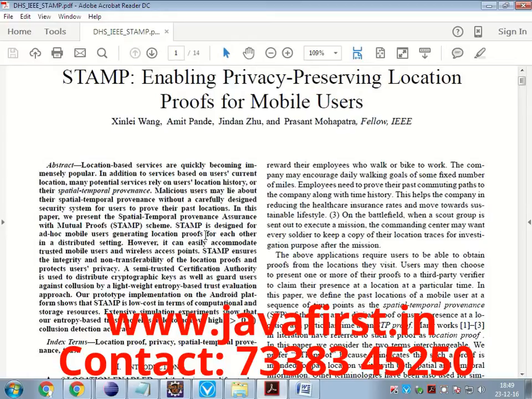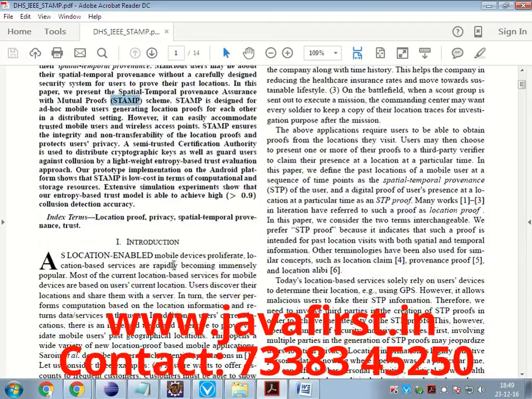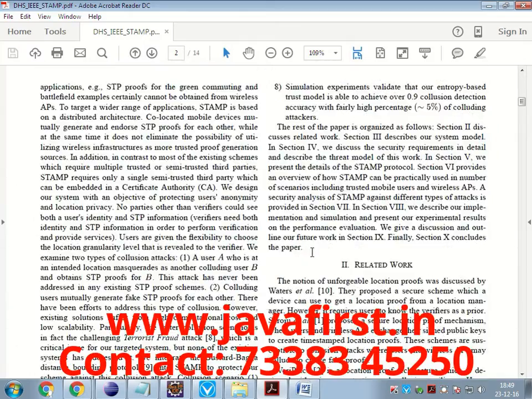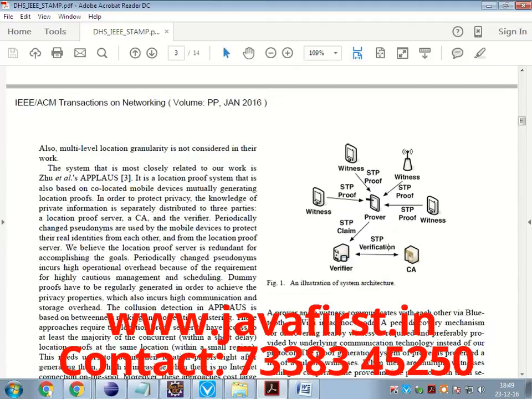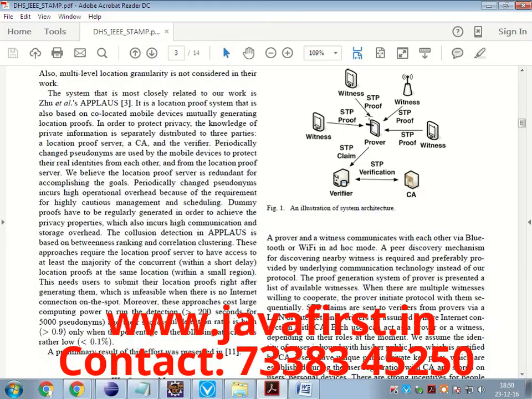To overcome this, we have introduced the concept called STAMP. So how can we overcome the drawbacks of the existing systems? Here we have introduced the prover and the mobile users, the mobile user witnesses, and the CA and the verifiers. When you give feedback on a particular hotel, the prover will first check whether the user is inside that hotel or has visited the hotel. If he is inside the hotel, he can provide reviews on that hotel, and we should maintain the privacy of that user.